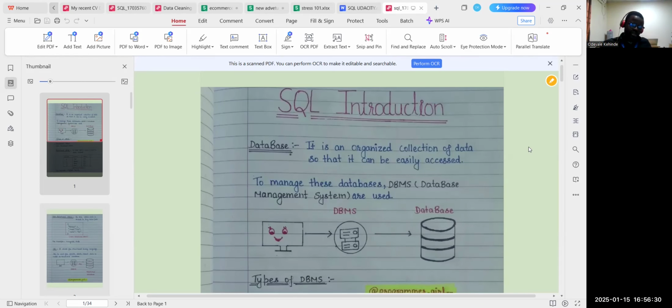Today we continue with SQL class. Last class we were able to touch DDL and DML commands. For DDL, we discussed create, alter, truncate, then rename. That is under DDL.